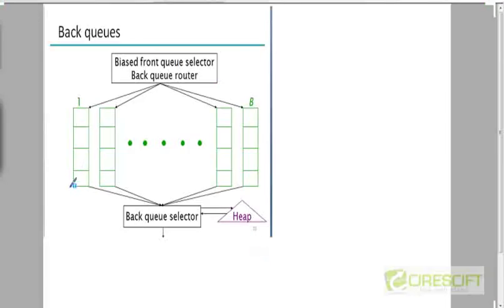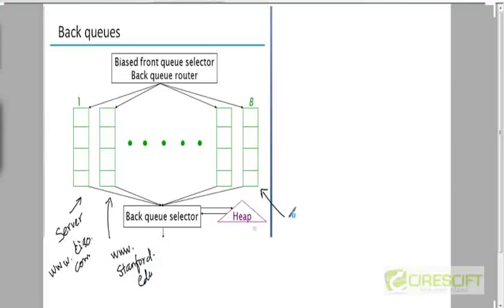Okay, so here's what the back queues are. Each back queue corresponds to one particular server. So this could be the server www.cisco.com. This is back queue number 1. Back queue number 2 could be the server www.stanford.edu, and so on. This particular back queue could be the server www.cnn.com. All the URLs of the form www.cisco.com/something, when they emerge from the front queue, are going to enter this particular back queue. All the URLs on Stanford's website are going to enter this particular back queue, and so on.